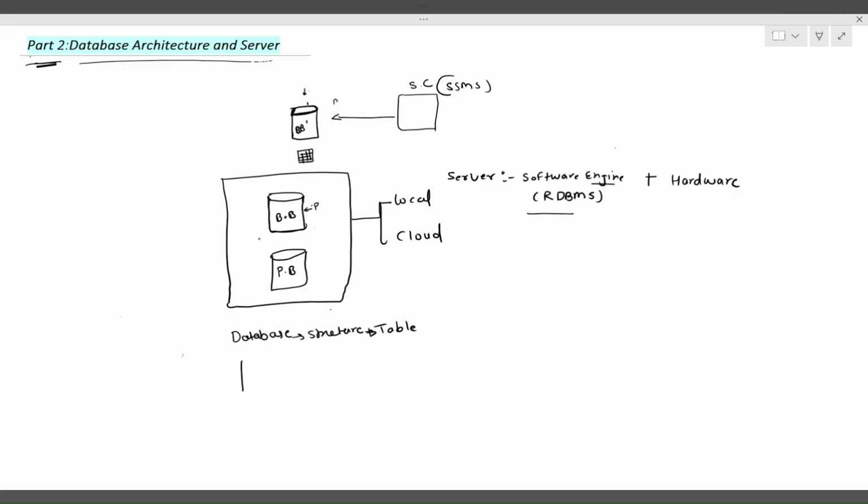When we create the database, two files are generated on the server. First is the MDF file, second is the LDF file. What is the MDF file? .mdf is the master data file in SQL Server. The data inside this master MDF file is stored in a structured format, which is nothing but a table format.